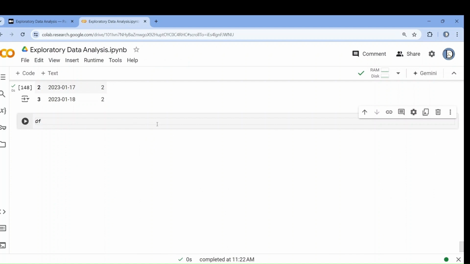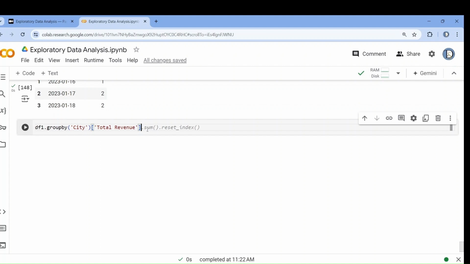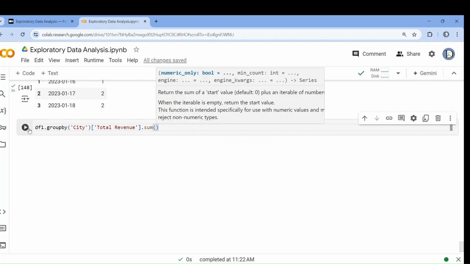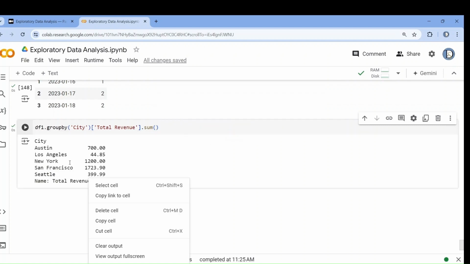So I have to write df1 dot group by. df1 dot group by. I want to know as per the city. Okay. So here I have to write total revenue. On city, I want to know the total revenue. So I have to calculate sum. Now let me run this. See, city wise, I have gotten the revenue.